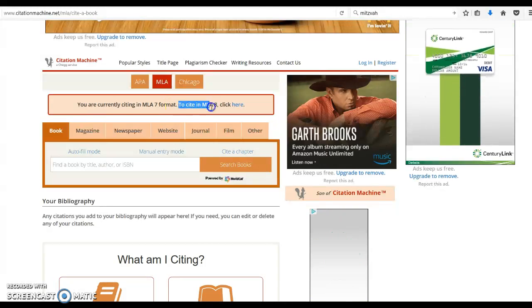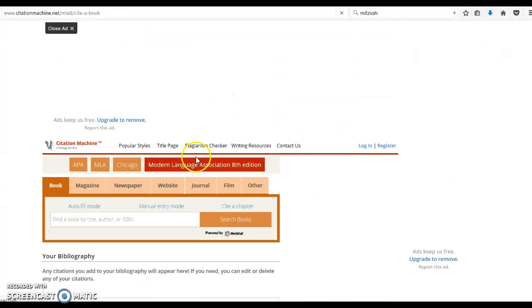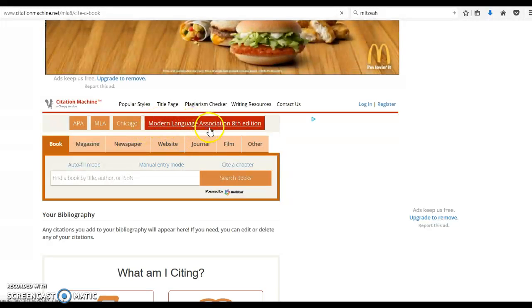But I kind of recommend that you move forward to MLA 8 just because this is the one that probably future classes that you take are going to require. So it says to cite in MLA 8, click here. So it takes one more click to get you to MLA 8. And you can see then this comes up, Modern Language Association.